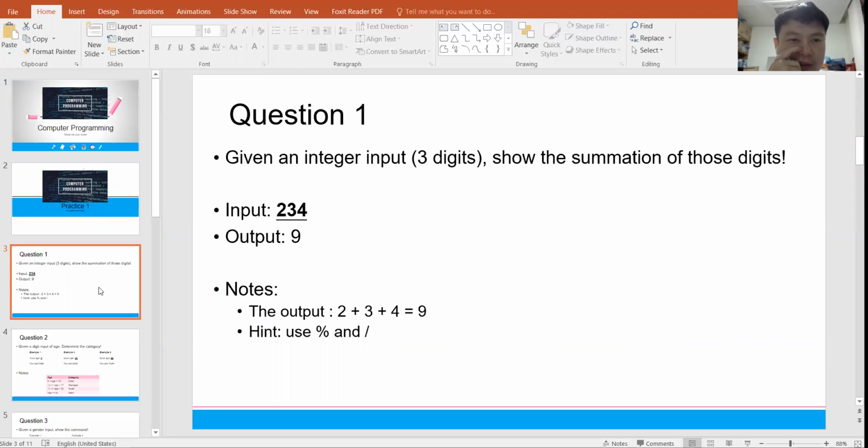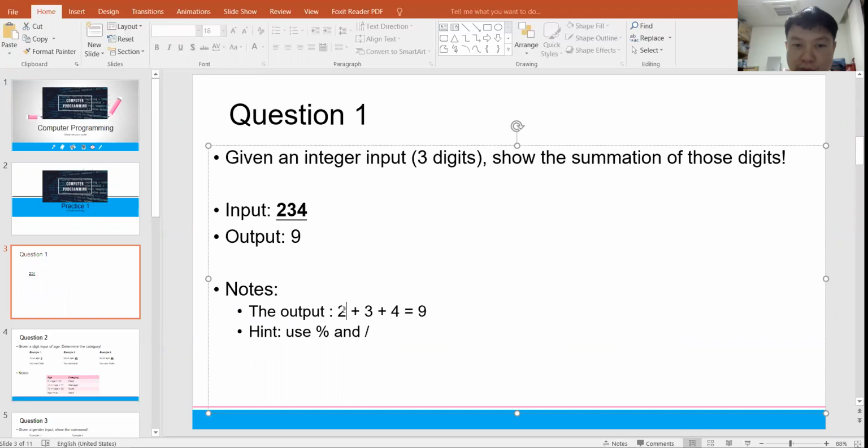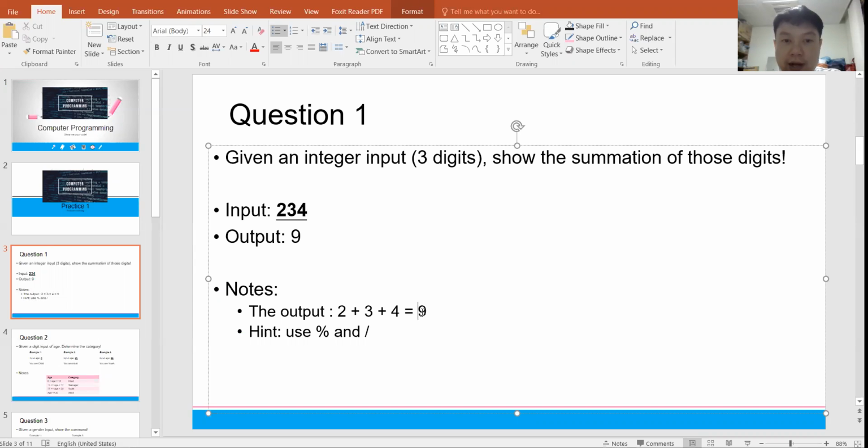So you have three integer inputs. Okay, so just assume that you have three digits, and you need to show the summation of those digits. Let's say the input is 2, 3, and 4, then the result will be 9. Why 9? Because I have 2 plus 3 plus 4. Okay, so 2 plus 3 plus 4, that will be 9.